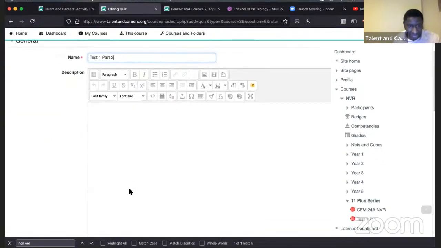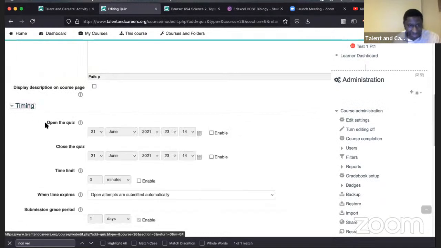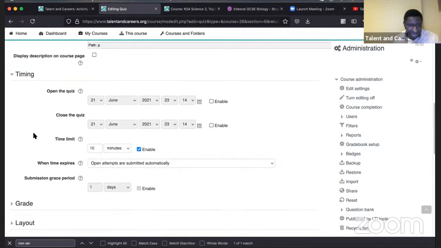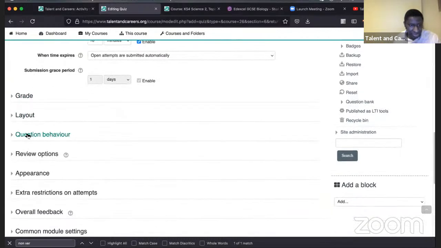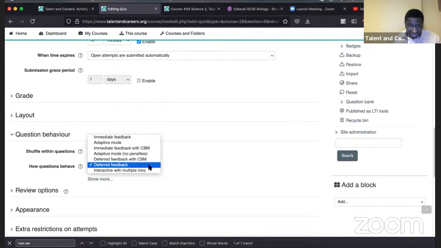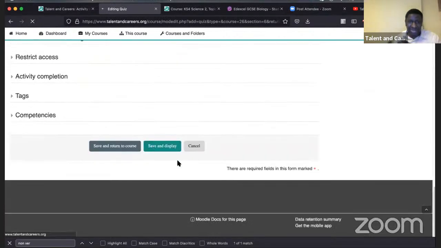So if you scroll down, then timing. Timing is you click on enable timing. You make it 10 minutes. Just click on one there. Okay. I think that's the major thing you need to do. Then the question behavior, which I believe you have also been told. By default, it is deferred feedback. You go and select that to immediate feedback, right? And you scroll down and click save and display.